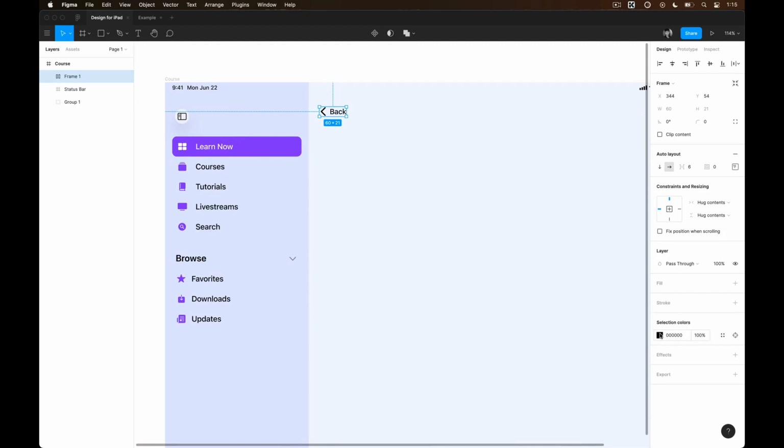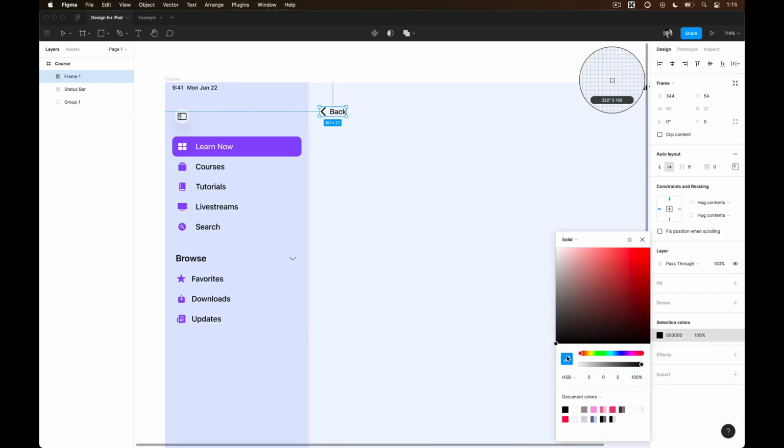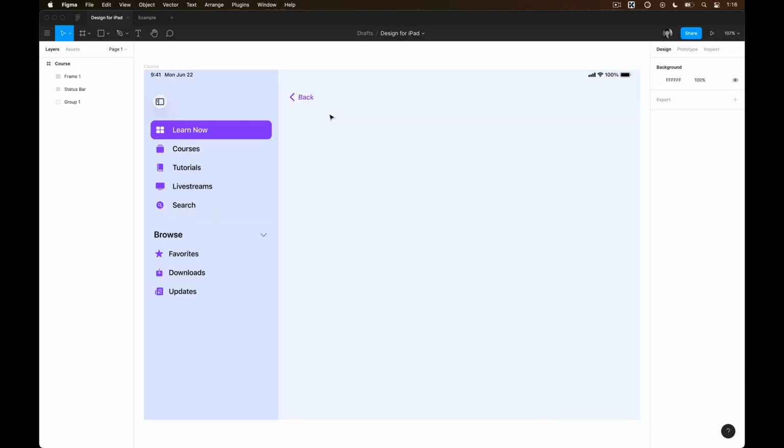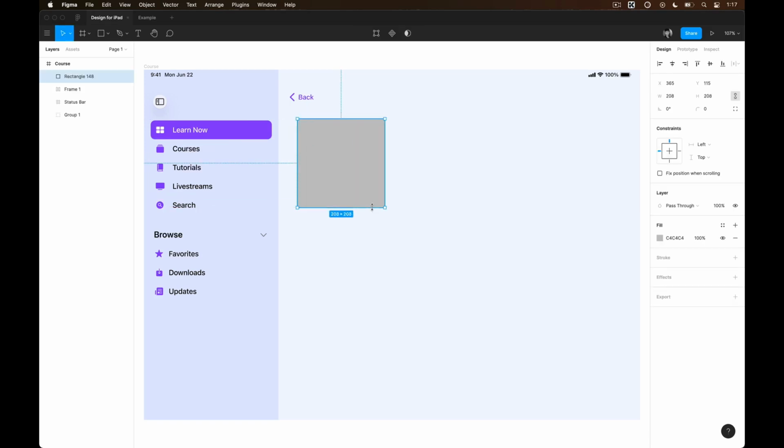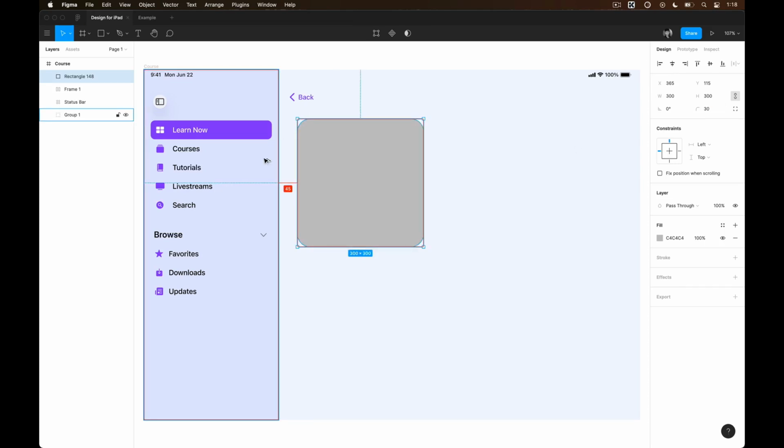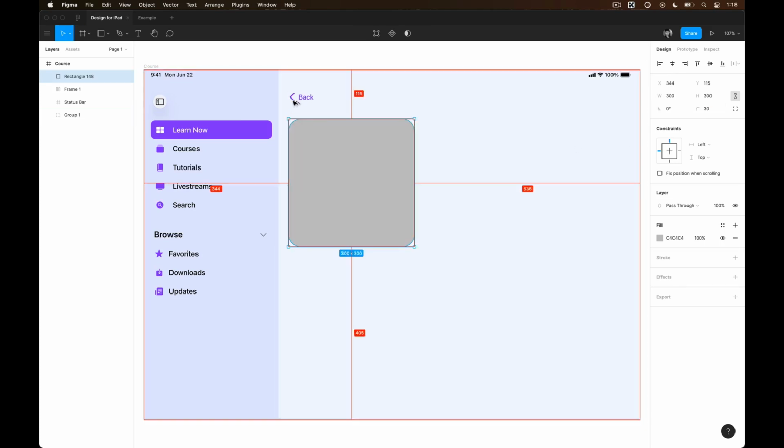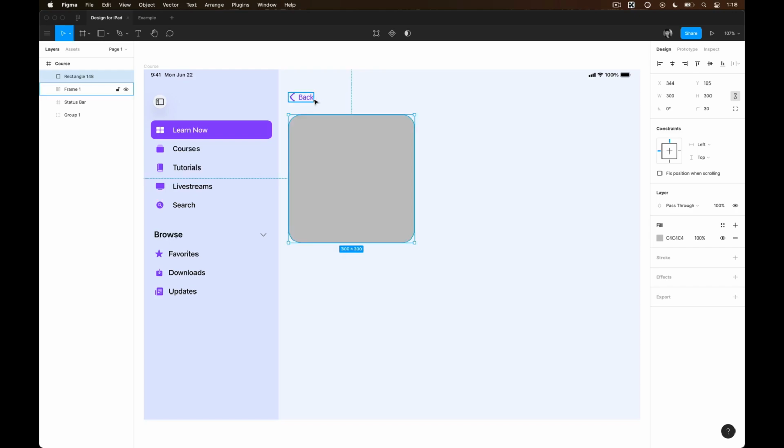Now let's head over to the selection colors, and using the color picker tool, I'm going to choose the accent color from the sidebar. Now that we have this, let's focus on adding our main UI elements. So I'm going to start by drawing a rectangle for the cover. Set the width and height to 300 and the corner radius value to 30%. Now let's align it to the left by 24 pixels from the sidebar and 30 pixels from the back button.